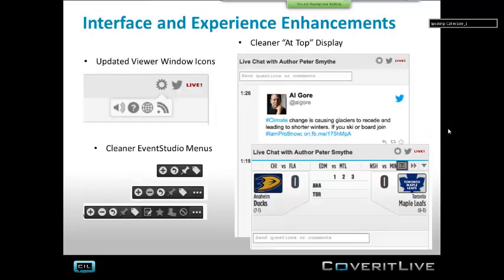And lastly, a few other interface and experience enhancements. These are mainly things to improve it for your viewer experience, for your audience, and as they're following and reading along to make things more streamlined. We've updated the viewer window icons and condensed some of those, so that way they're not as many crowding and confusing across the top of the bar, but all still accessible. We've also, as I mentioned, made cleaner EventStudio menus. So these adjust based on the context of the content item now, and they also can be expanded or shortened depending upon which pieces of functionality you want to access more frequently than others.